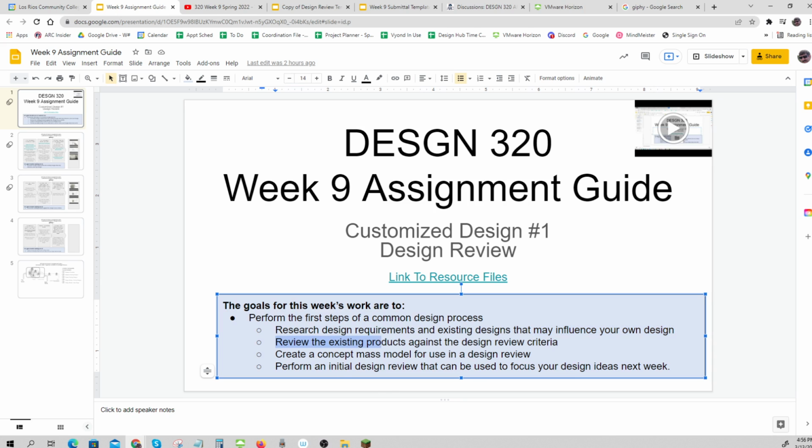Then you're going to review the existing products against some very specific design review criteria. This is different than I like it, I don't like it, that's good, that's bad. There's some very specific things that you'll look at and you'll do a comparison. This meets it. It meets it well. It doesn't meet it. It kind of meets it. And by putting all those criteria together, you'll get a good idea of the strength of the design.